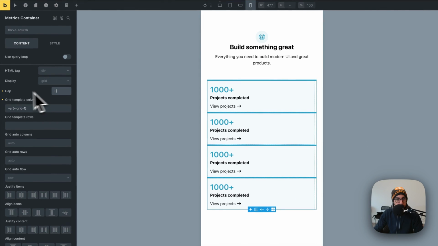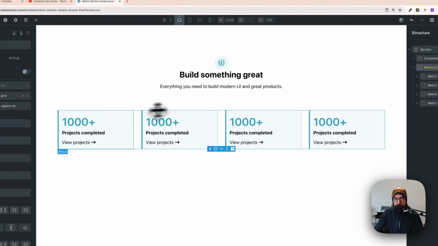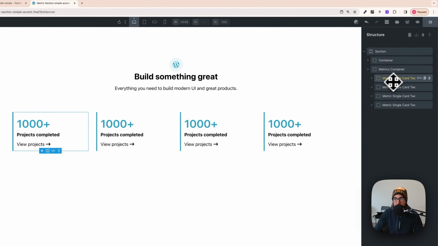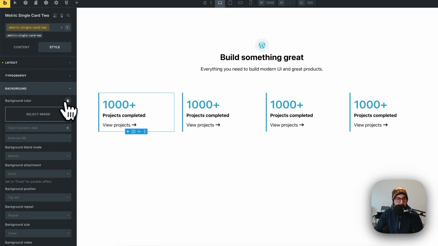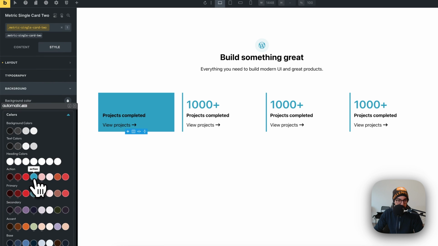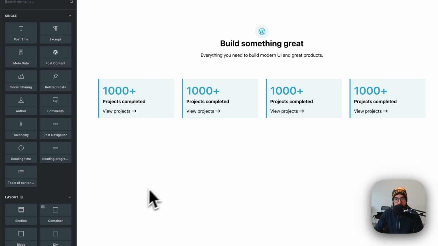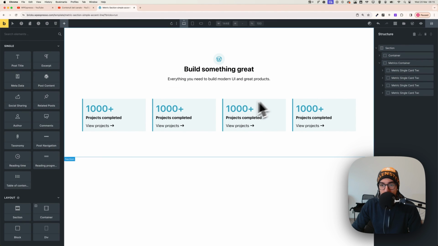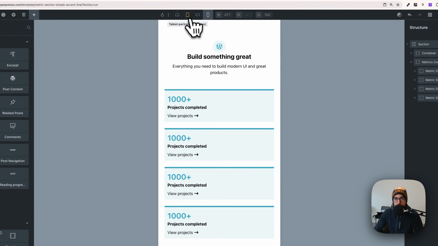So let's say I don't want a zero gap. I don't really like it. So let's say I want some gap. And let's say you want some color on the background to make it a little bit better. Click on the metrics single card and then go on style, background. And here you can add a very light color like this. And look at this. We got a really cool counter section. Okay, so you can play around with it.